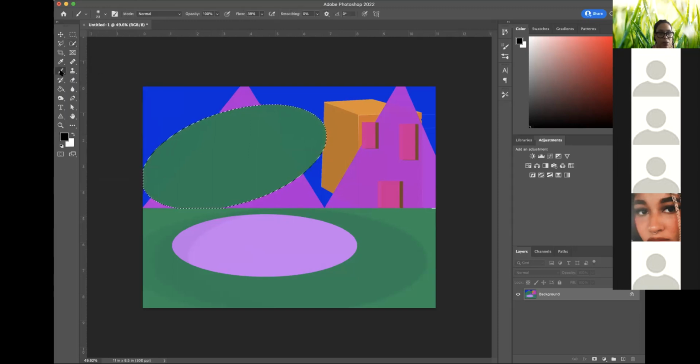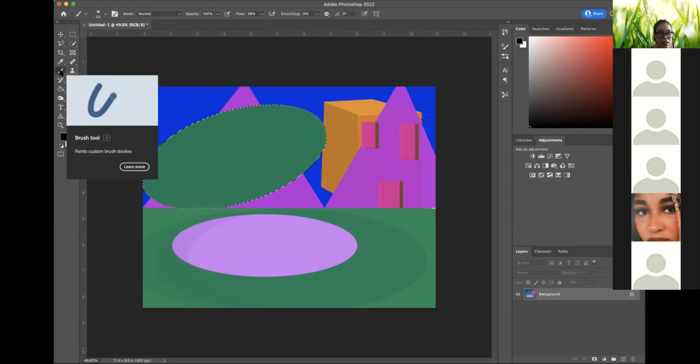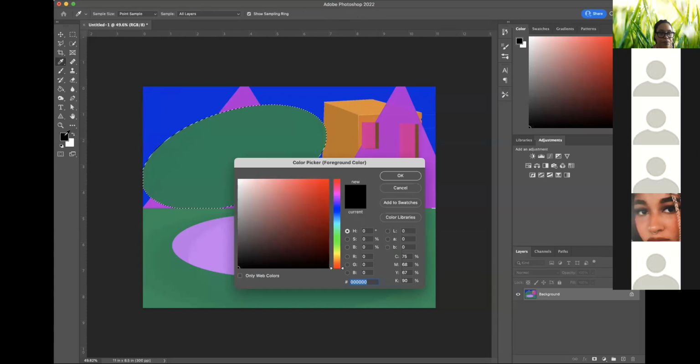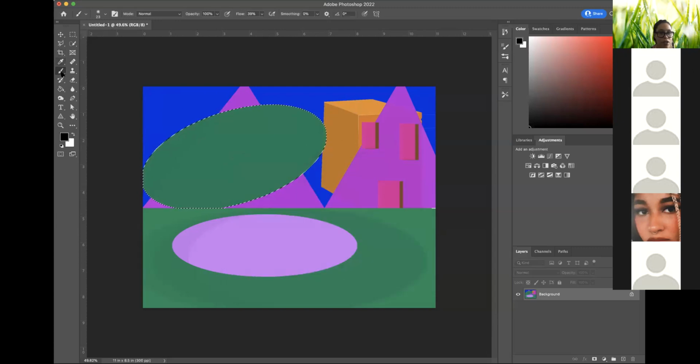But what we're going to do is just paint inside this shape. We're just going to play with painting inside the shape. And I'm going to use the eyedropper tool, and I'm going to choose a color.